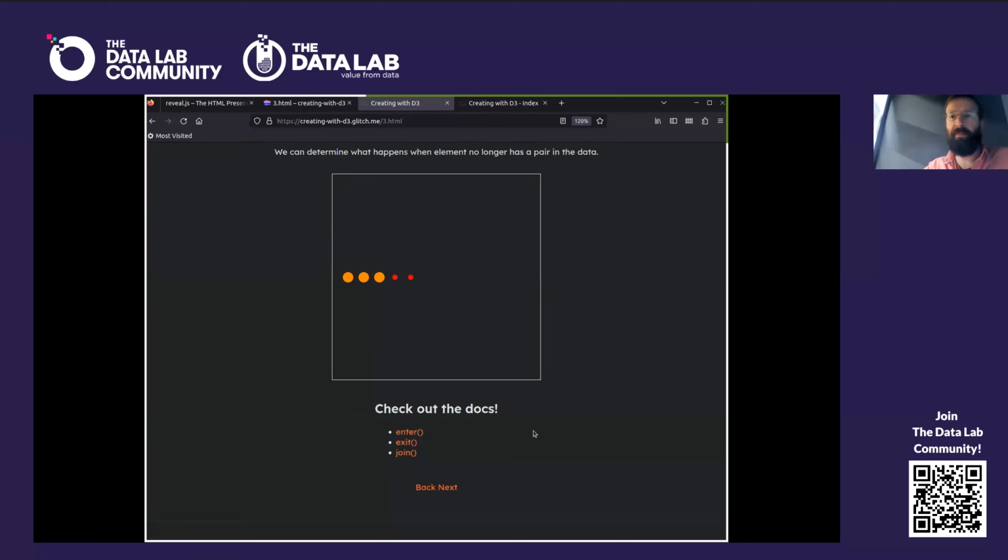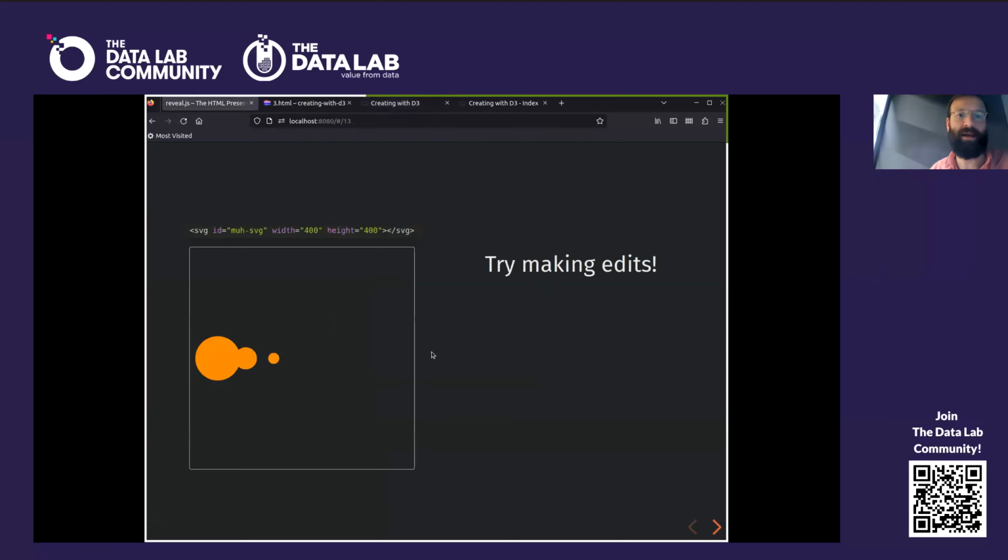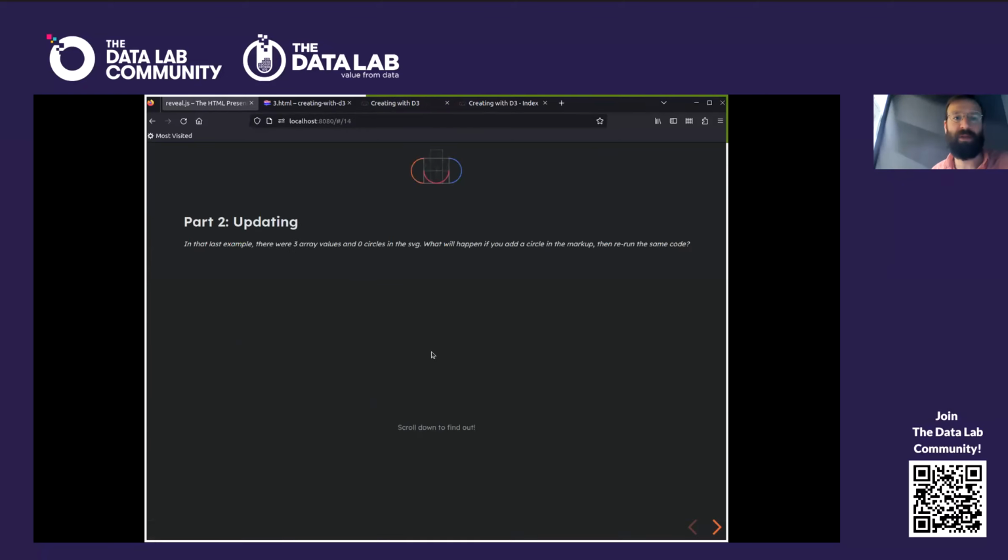That kind of concludes this part about enter, update, and exit. Well, it doesn't conclude it, actually. I'm going to jump back to my slides and do a little bit of a recap about this.